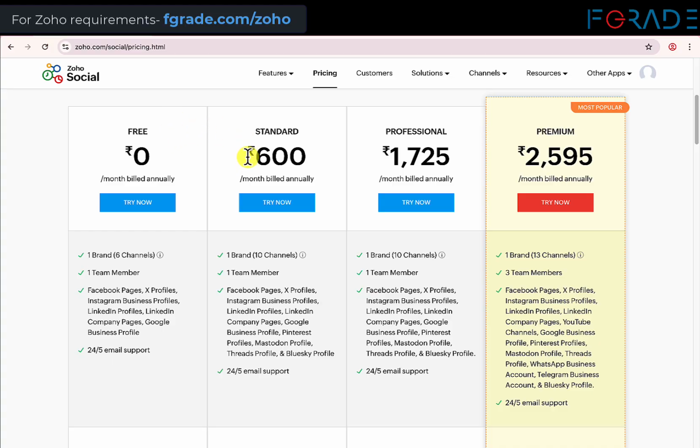Next up, you have a standard plan. It is ideal for small businesses or social media managers who want more channels and scheduling features. You can manage one brand with up to 10 social media channels, including Pinterest and some newer platforms. You get all free plan features plus better scheduling tools, publishing calendar, activity logs, link shortener, and reports.